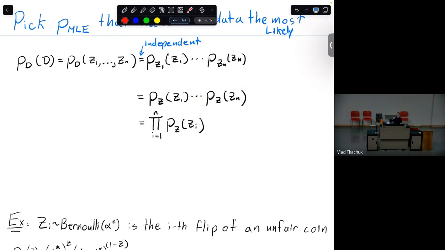This is a nice compressed representation, but more importantly, it emphasizes that all you need to understand is P of z. So you have some data, you can plug it into this complicated-looking mixture thing, but after using these two properties, independent and identically distributed, you get to an expression that looks like this.